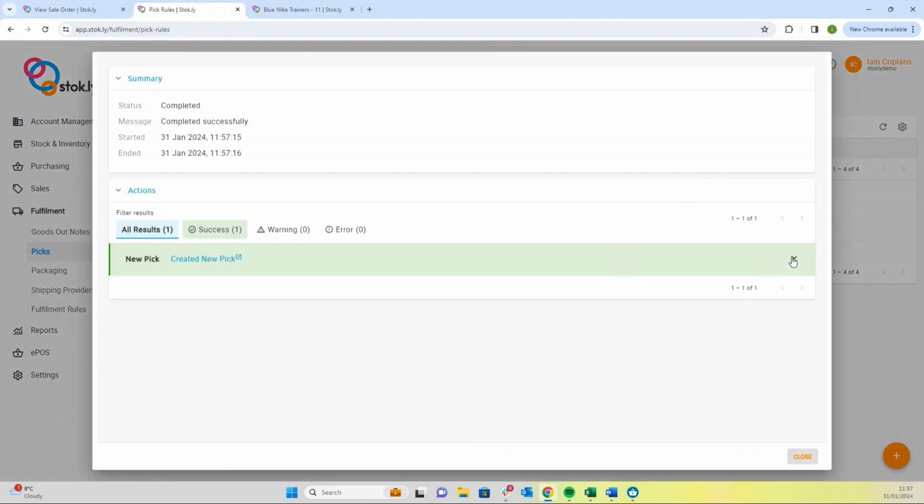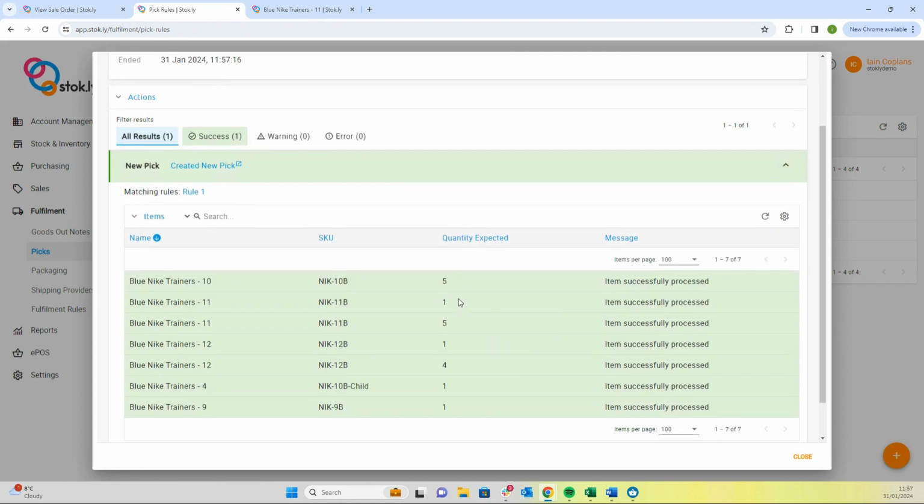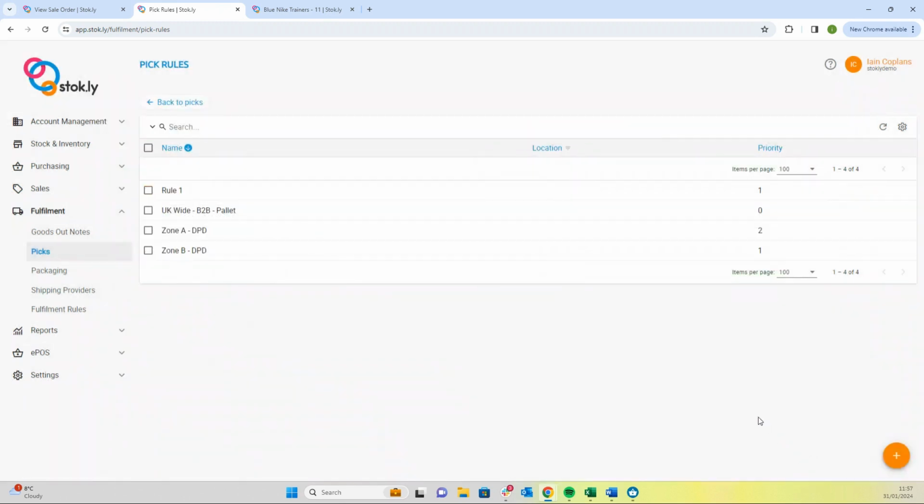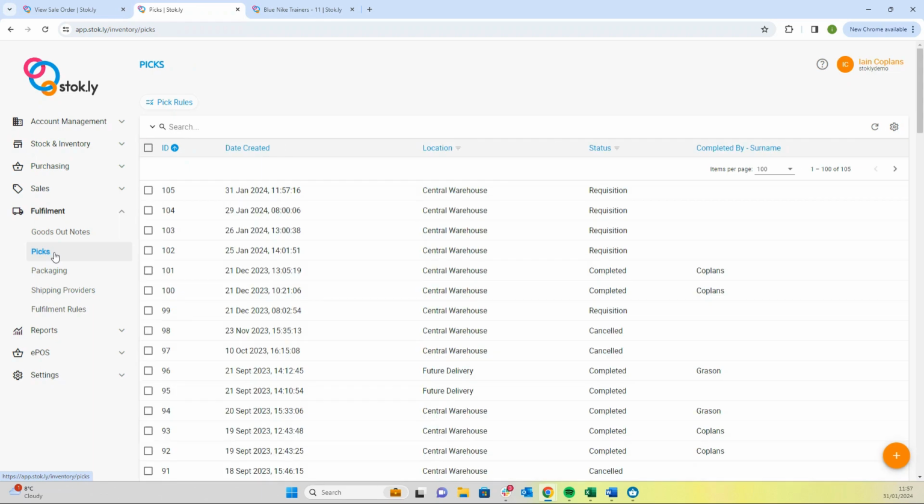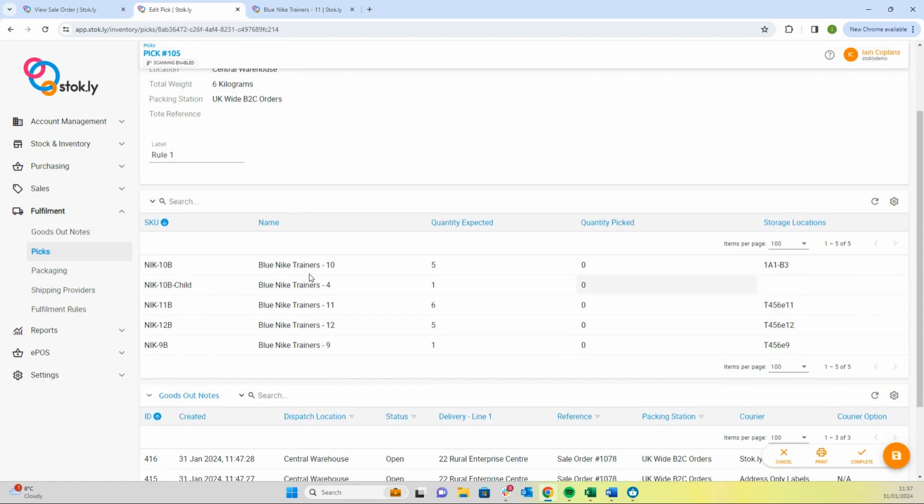So we've created a new pick and it's got these items in it. And when we have a look here, there's the pick list we've now created, and that is going to be automatically pushed through to your handhelds for picking. You can, of course, print these out for paper picks, but that is creating a simple pick rule to create a batch pick from the open goods out notes, which we've created by running the fulfillment rules.